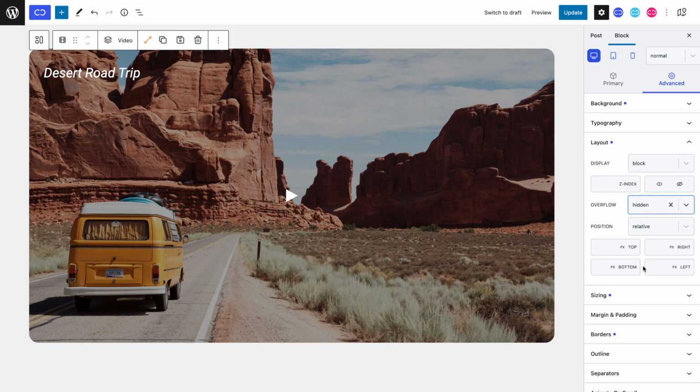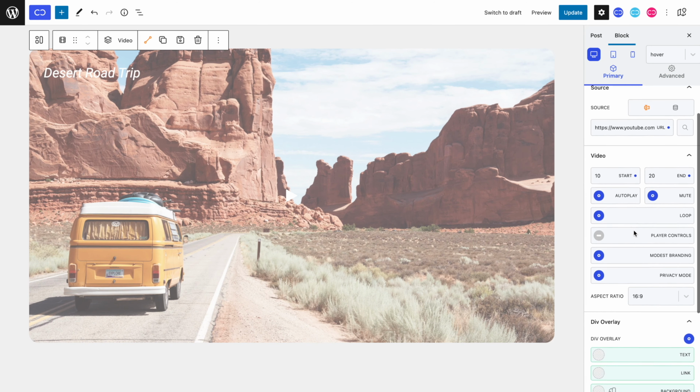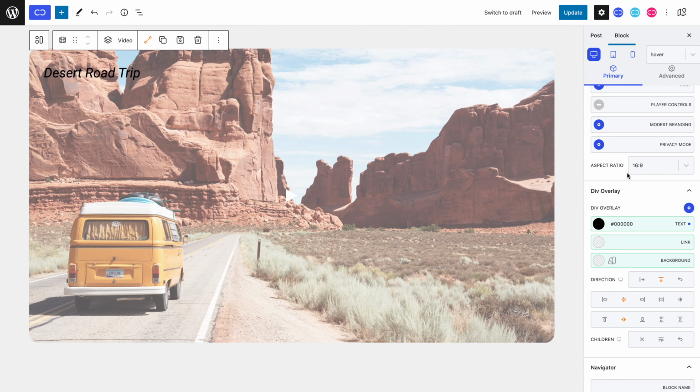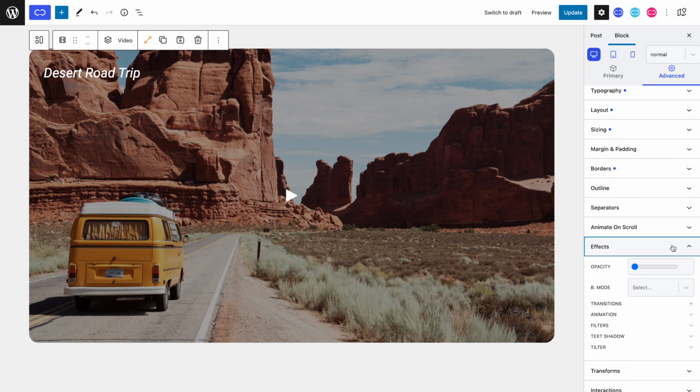We can also quickly add a hover effect to make it more pleasing for user interactivity. Switching to hover mode, we can set a white overlay color and set a black text color to the div overlay. Back in normal mode, in the Effects and Transitions panel, we can set a 1-second duration.